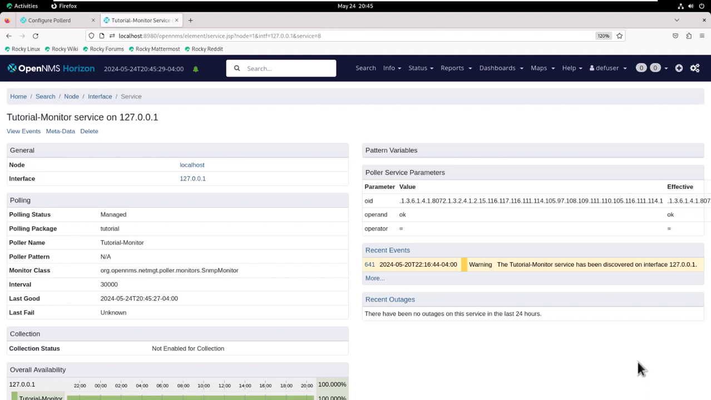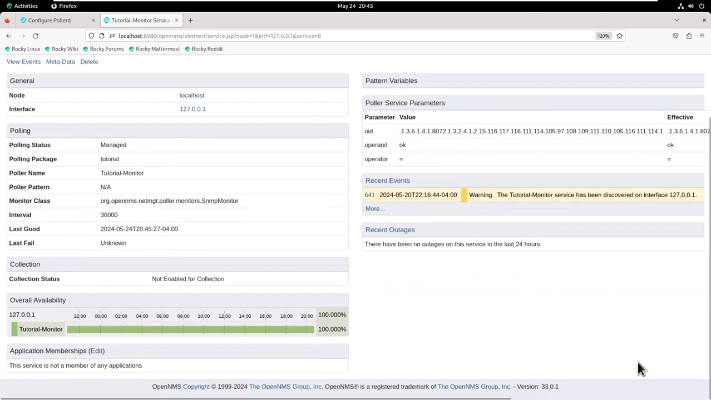The polling package is tutorial. If a service is contained in 2 or more packages, this helps ID which package contains the service monitoring configuration. The monitoring class and polling interval are provided. The last good and last fail times are given. At this time, the service has not failed. The right column has the Poller service parameters. Scroll down a bit, and the availability is a solid green at 100%.